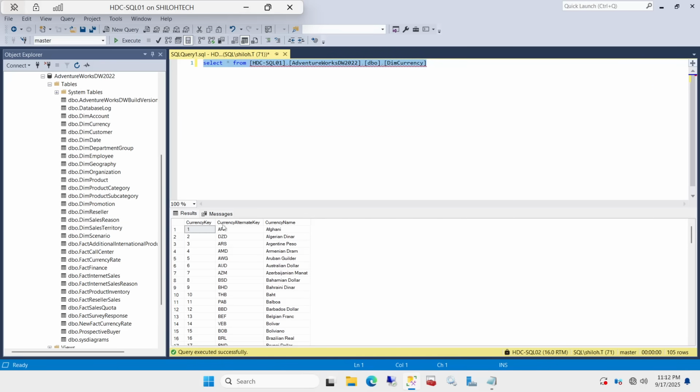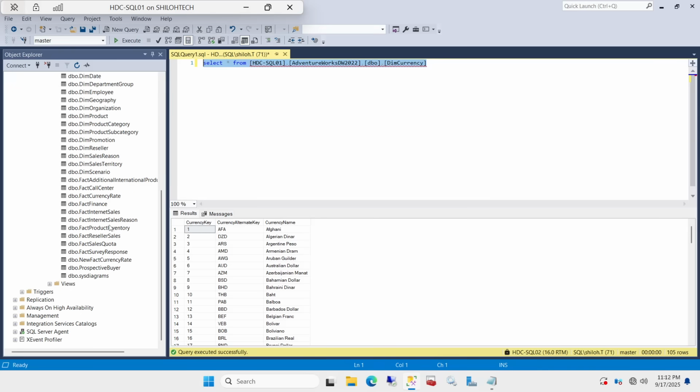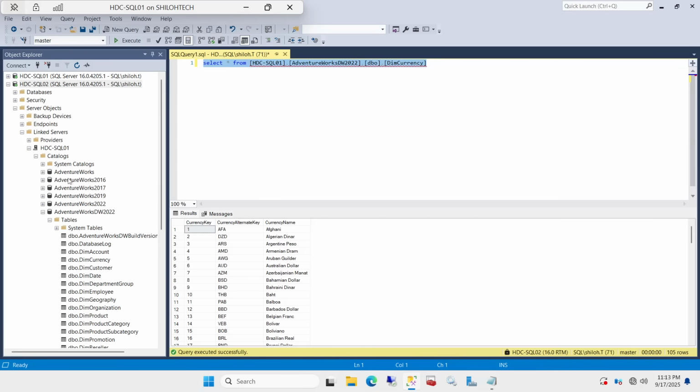You see? So we are able to pull this data from this database right here on SQL 01, as you can see from this table, even though we are on SQL 02. So that is the point of a linked server. It's saying that we are linking two servers together so that we can, for some reason, pull the data or work on another database or another instance, right? So as you can see, it's smooth, it's easy, it's not that complicated.